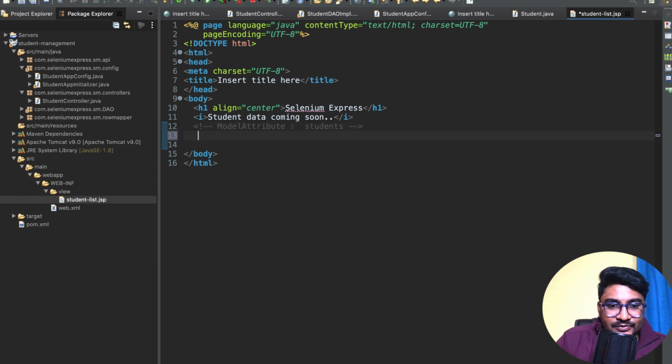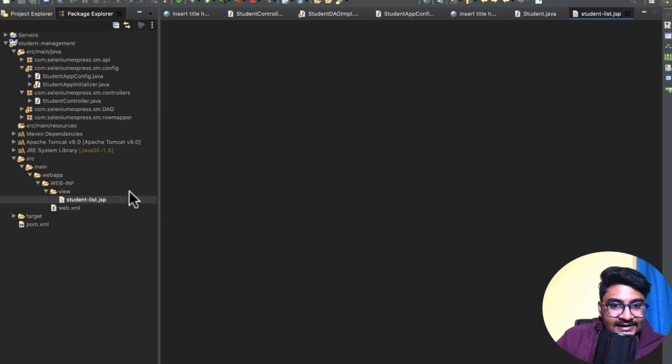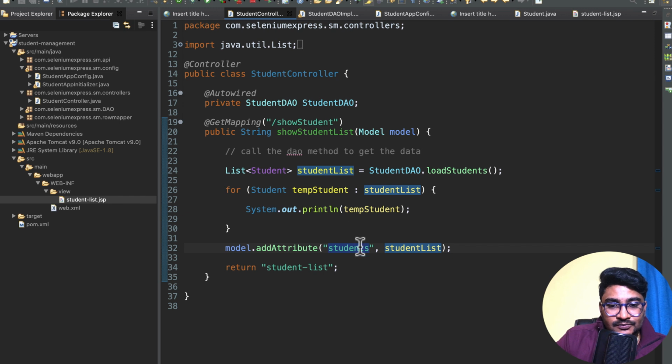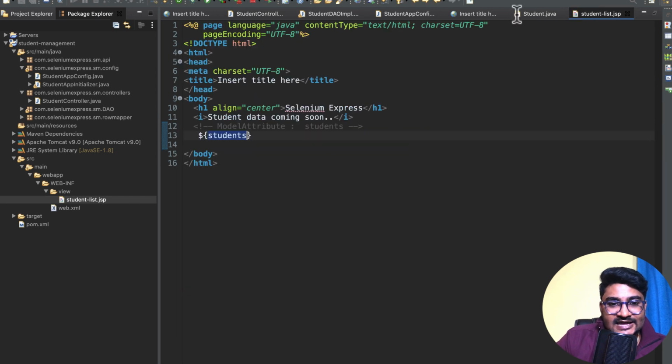Right now let's print this. Open and close the curly brace, give it a $, and print the model attribute that you are sending from your backend. And this is not an error. Close the page, open it again, and boom, the error is gone. Make sure this students is the model that you are sending from your controller. From your controller, this students is your model attribute, and it is holding the data. Right now, your JSP has been modified.